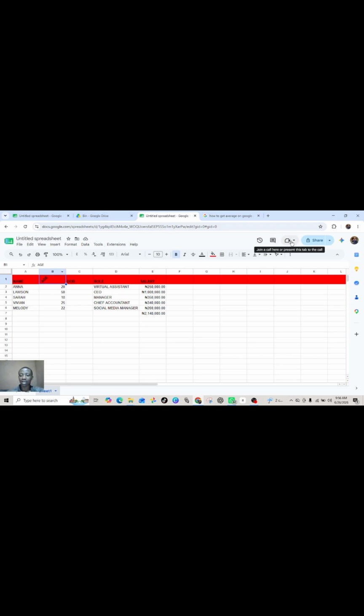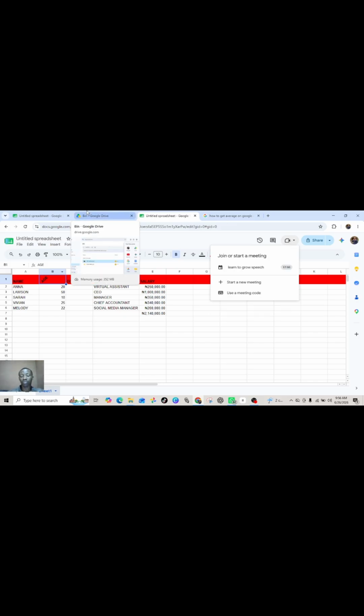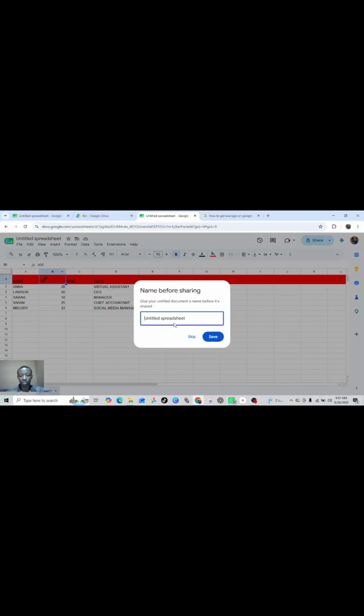Here is how to add someone. If you remember in that Drive, I told you there's a shared file. This is where you can share your file with somebody.